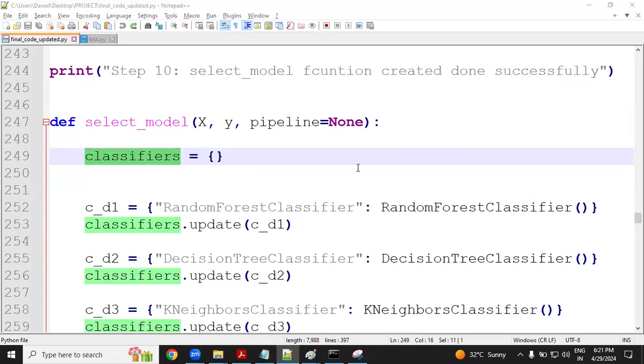Good. Sir, what is the project name? Any idea? Customer purchase intention model. One more time.